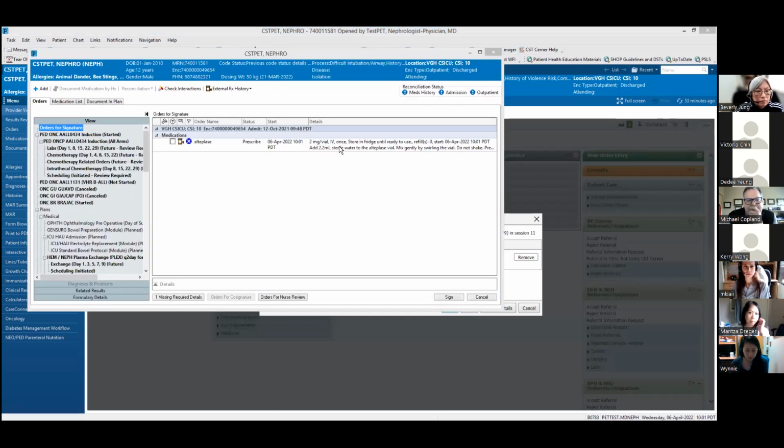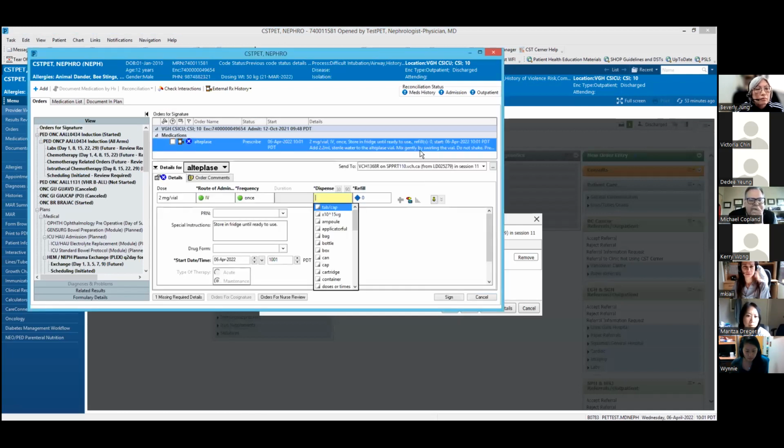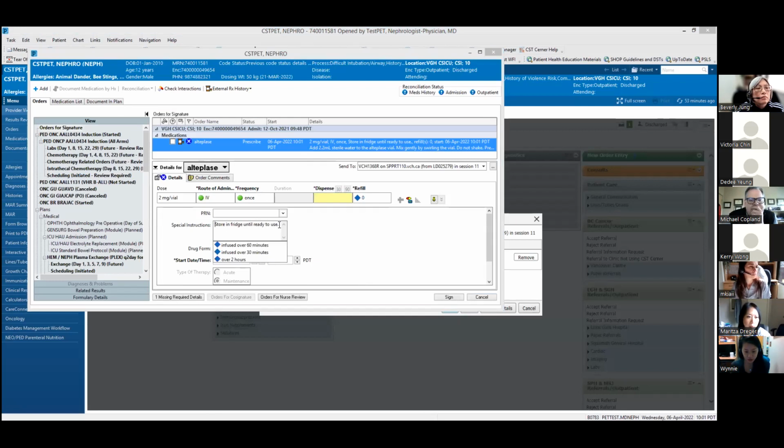Can we add that in maybe the first sentence, so I just see the special instructions there? Yeah, I would just pre-populate it there. So it's like for home use, or for home HD patients or something like that. Home HD patient self-administration. Yes, please.